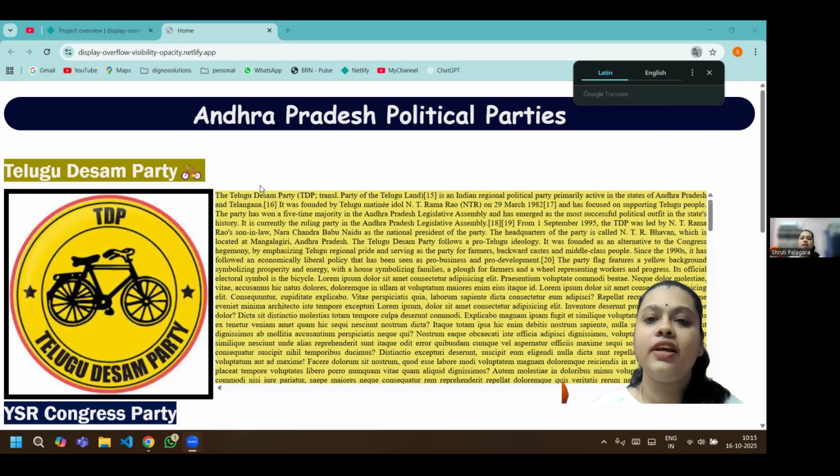So in block, it always starts on a new line and takes the full width, as you can see here in this heading, Andhra Pradesh political parties. It takes the full line because it has display block, even if it is not needed. Height and width can also be controlled. Some examples of block are the p tag and h1 tag.